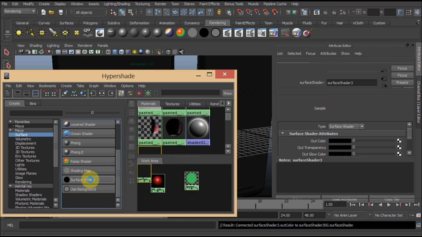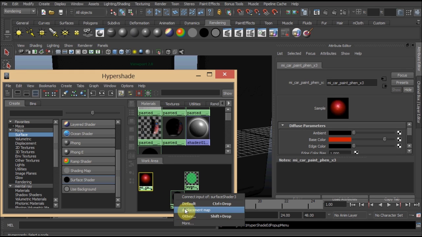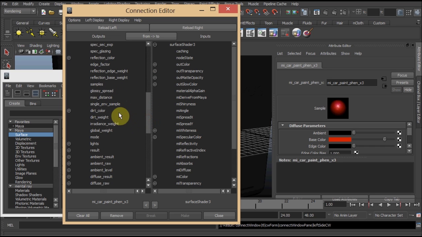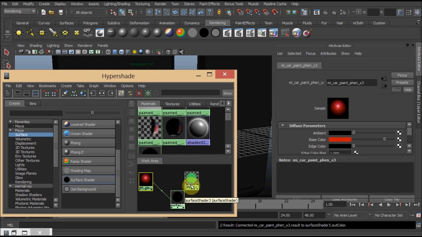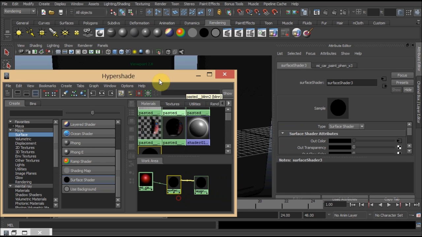So to do that, we'll create a surface shader, and we will middle mouse drag the Mia material car paint material onto the surface shader, click on Other, and in the left output tab for the Mia car paint, we will go on, where is that, result here, and we will plug it into the out color of the surface shader. So then we'll middle mouse drag the surface shader into the layered shader. So we've got that attached to it now.